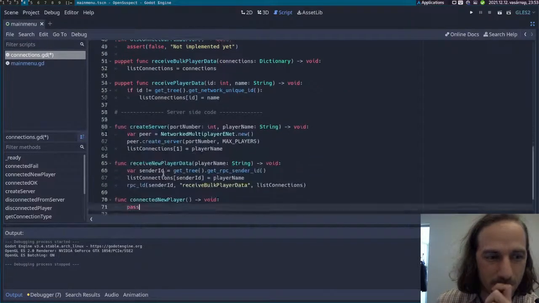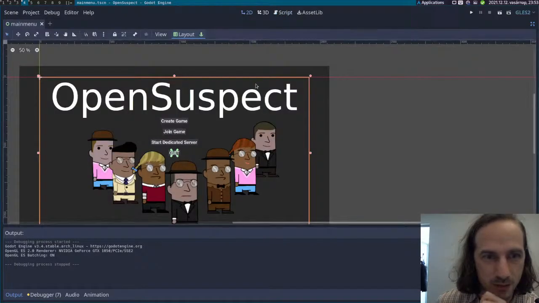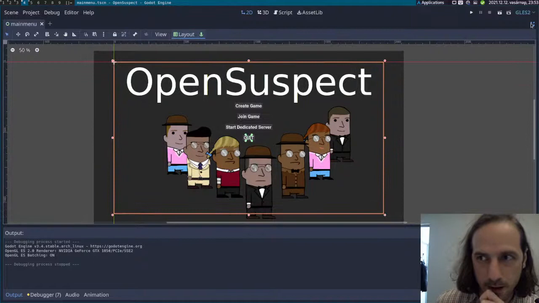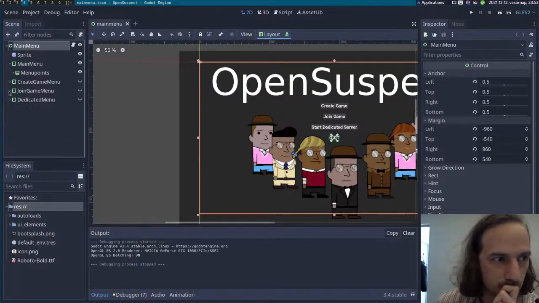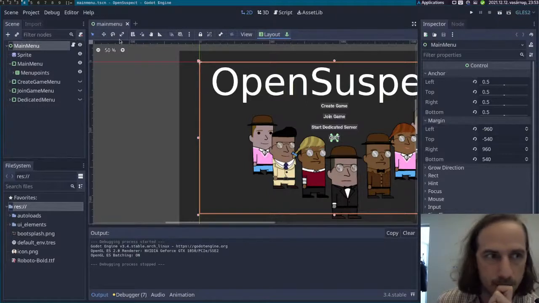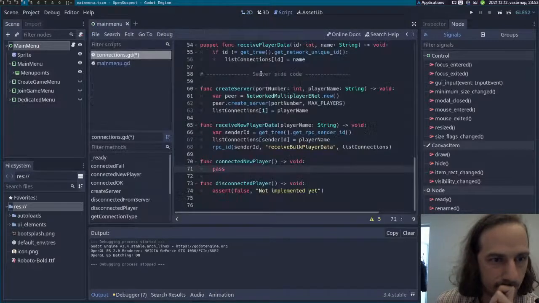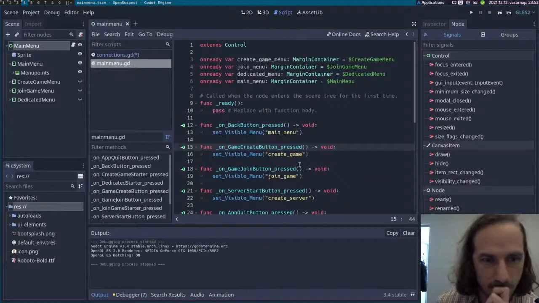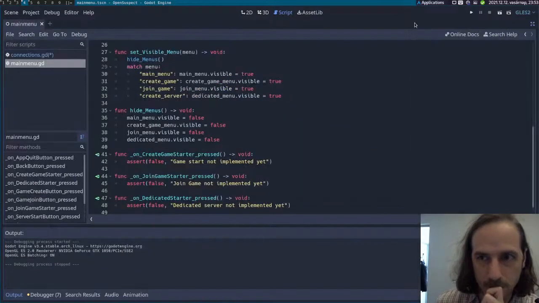Yeah, first of all, we need to connect the main menu to this whole thing. So yeah, for this, I guess, do I only have main menu? Yeah, I only made the functions.